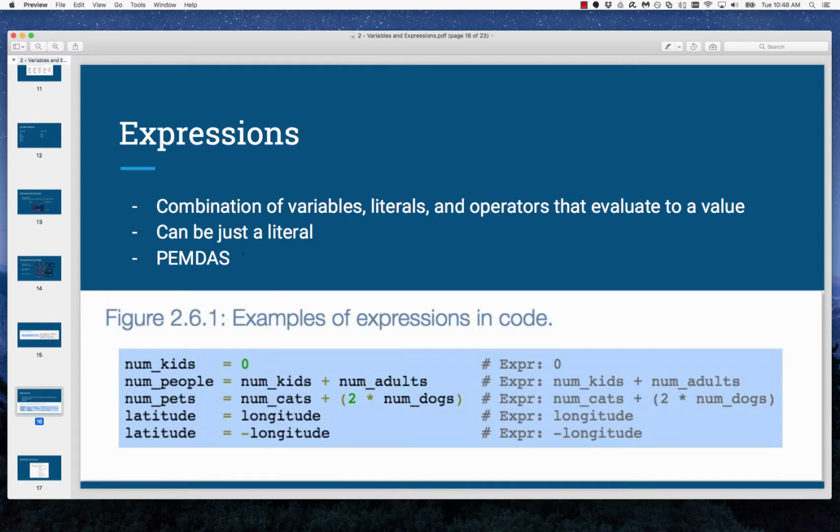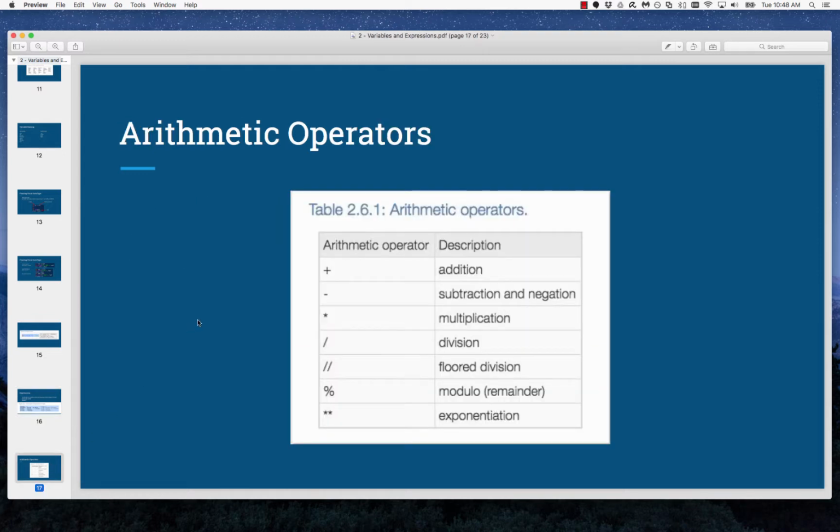As we're evaluating expressions, we want to remember what we learned in algebra. So PEMDAS, or please excuse my dear Aunt Sally. The order of operations is parentheses, exponents, multiplication, division, addition, subtraction. So, arithmetic operators. We've seen some of these already. We've seen plus, minus, multiplication. We've even talked about exponentiation today. Let's talk about division, floor division, and modulo.